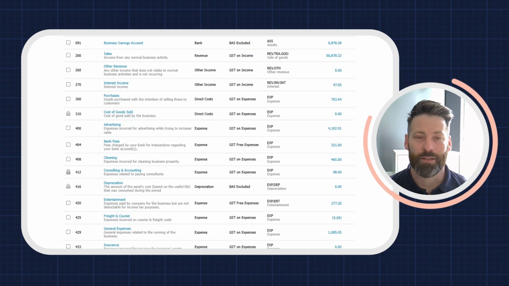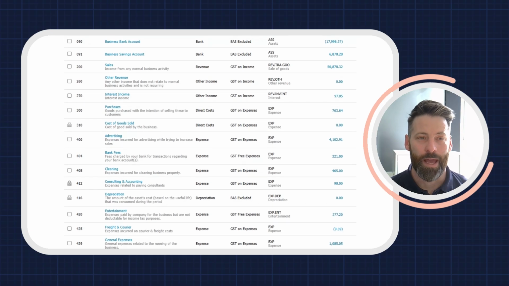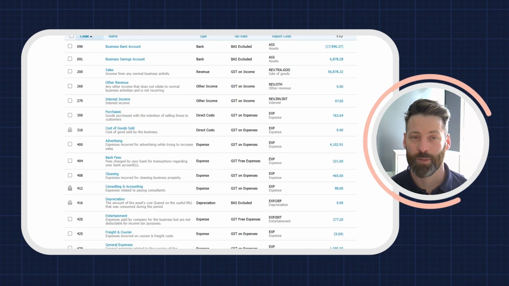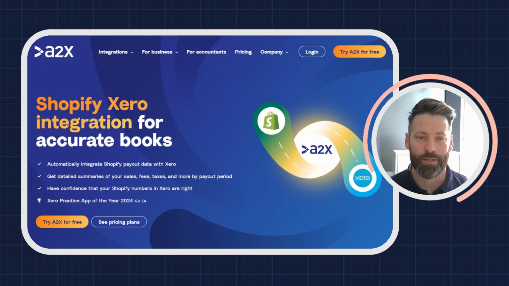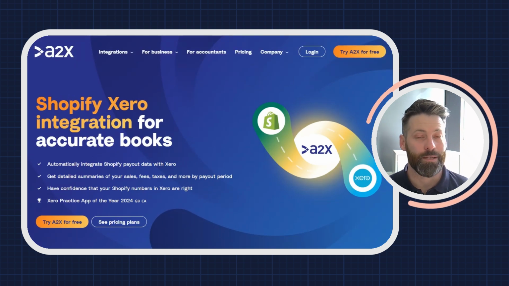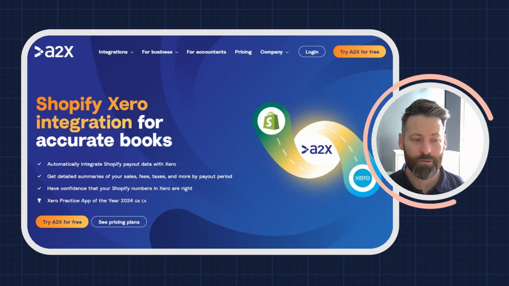Now, the second mistake that we see all too often is that there's no integration between Xero and your online store, so Shopify. The integration that we use more often than not is A2X. Now, A2X, the purpose of it is to collate the Shopify data. It summarizes it on a daily basis based on your payment gateways, and then it sends across a really neat invoice to Xero for each payment gateway that you've had each day.